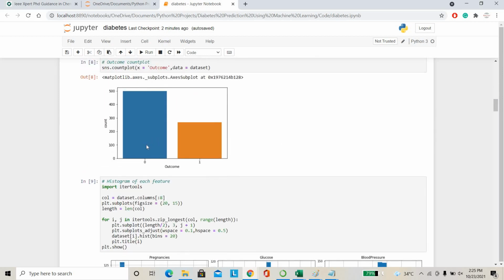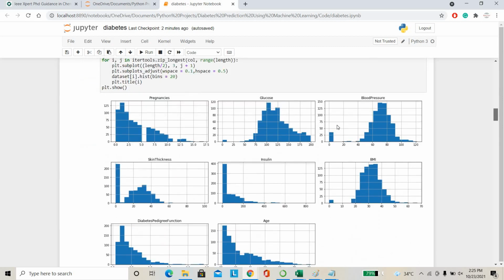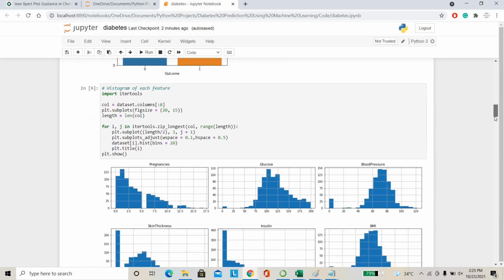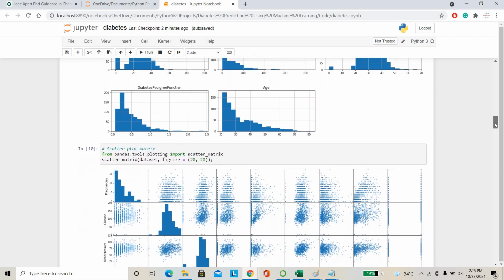So this is the count: how many belong to positive, and how many belong to negative, that means diabetic. This is the correlation function for each and every parameter: pregnancies, glucose, blood pressure, skin thickness, insulin, BMI, then age. We are going to calculate the correlation function.